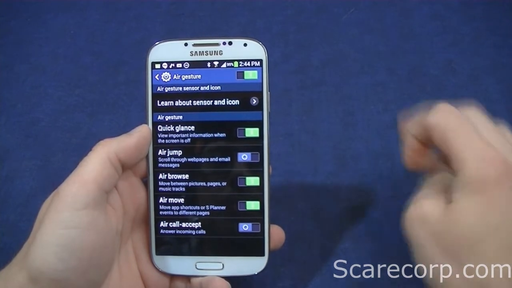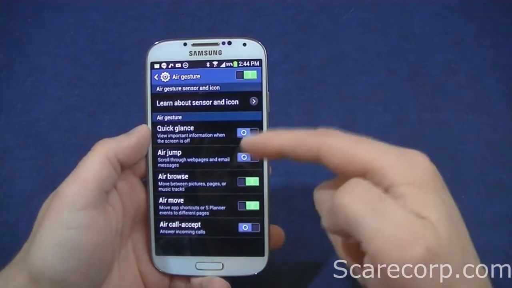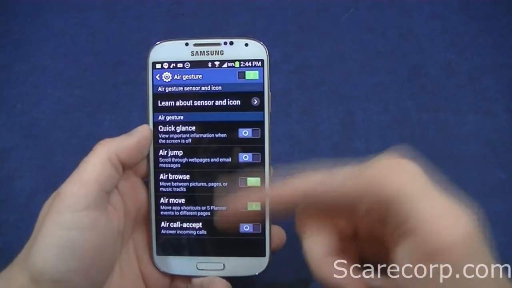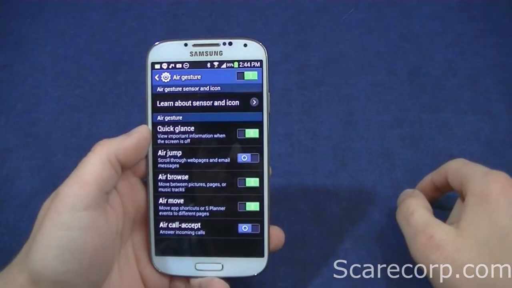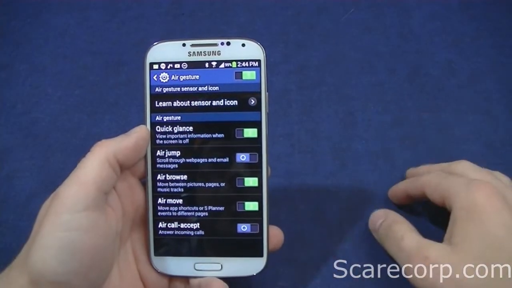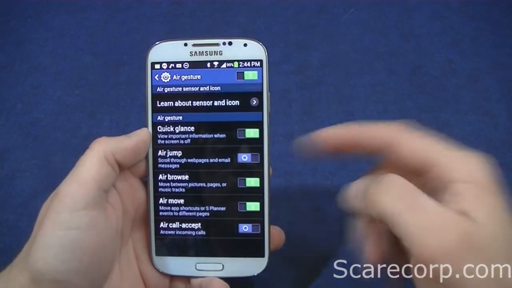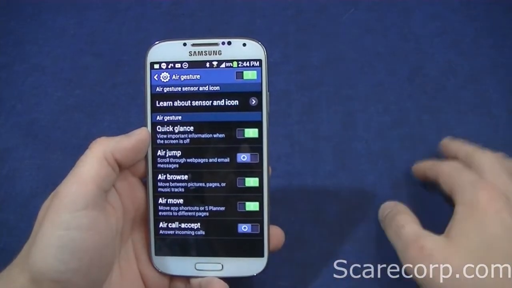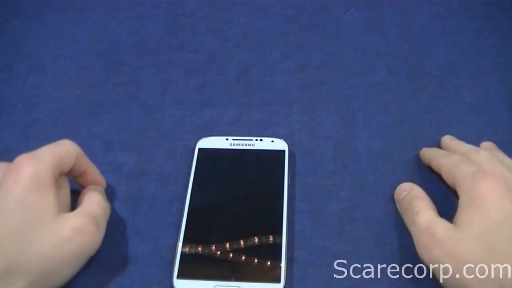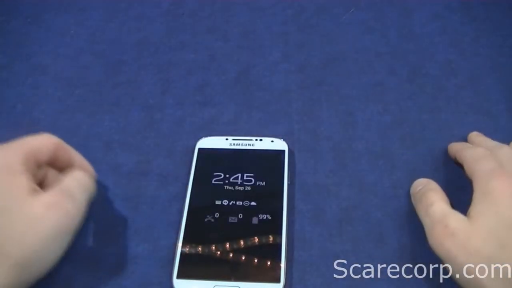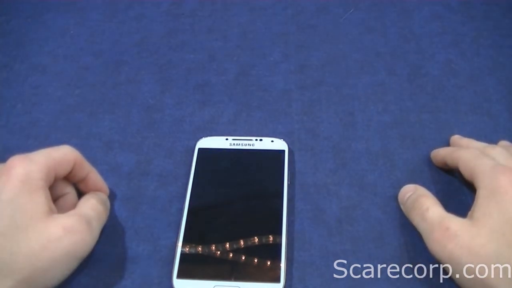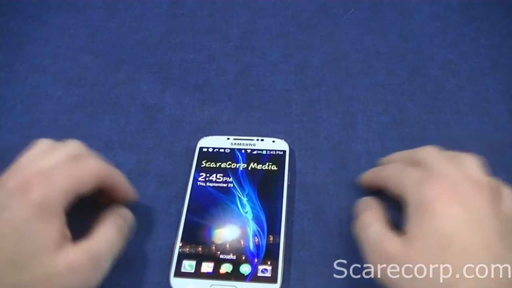And the one you want to toggle is the quick glance, and by default this one is off. So even if you have the air gestures on, you're waving, why isn't this working? You've got to come in here and make sure this is on. You could also do air call accept. So if somebody calls, you can wave over it and it'll answer it. I'm not really worried about that one. And there's a couple other ones here as well, but the quick glance is the cool one here. So you can just wave over and get your missed messages. So that's number one.